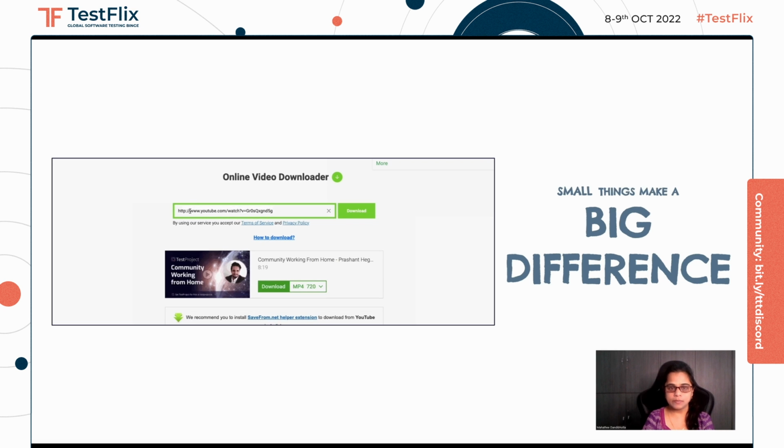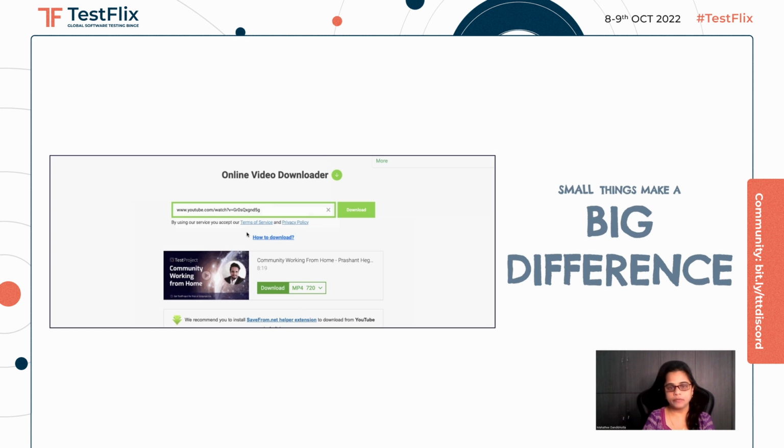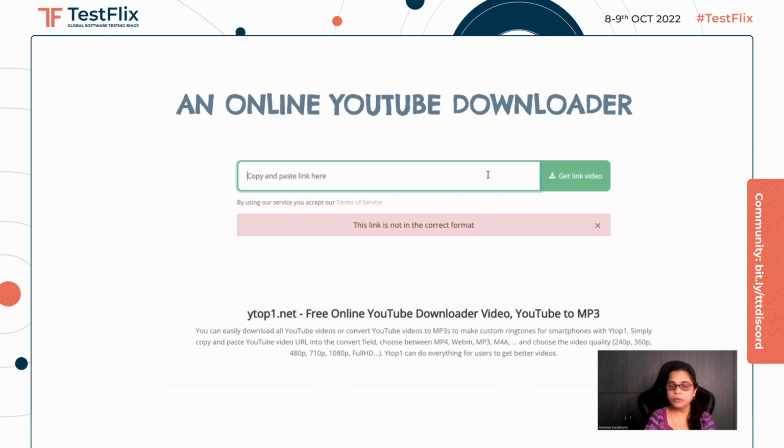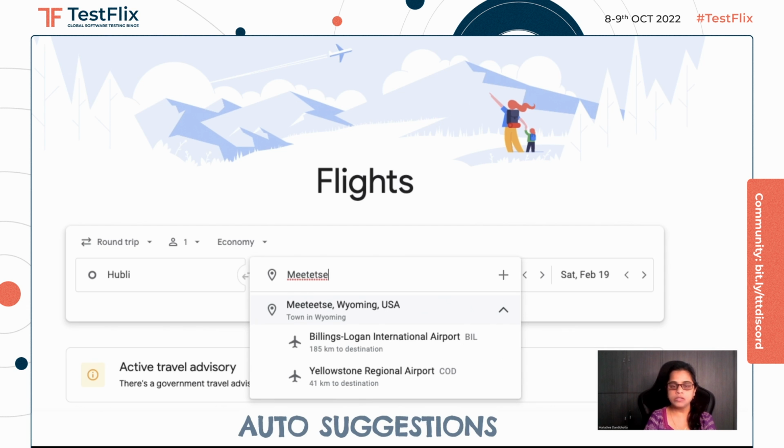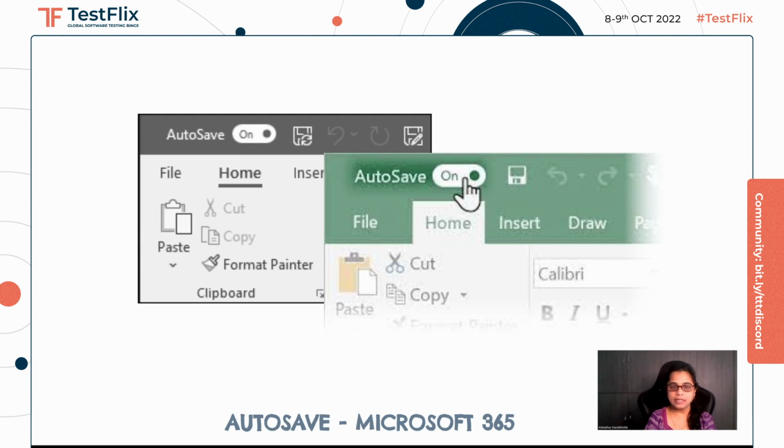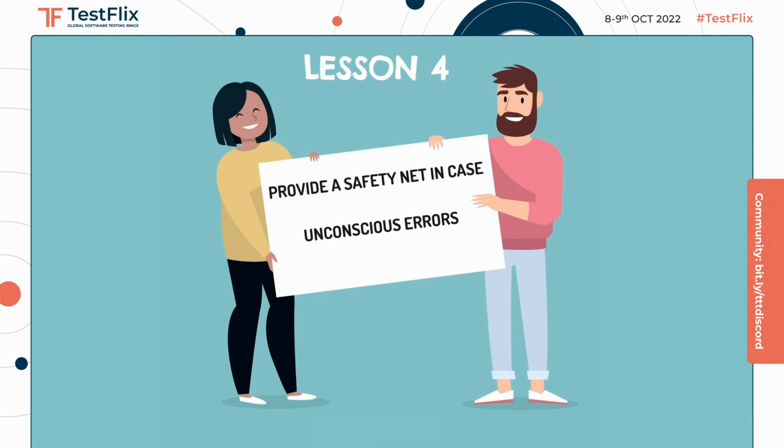These might seem small enhancements, but small things lead to big differences. In order to create a world-class experience, attention to detail is very important. Small flaws made me abandon this application. Similarly, when booking a flight, the auto-suggest feature helps us to find a place or city even though we make spelling mistakes. Also, in text editors, the autosave feature helps us not to lose any data if we accidentally close our applications or if the application gets closed due to connectivity issues.